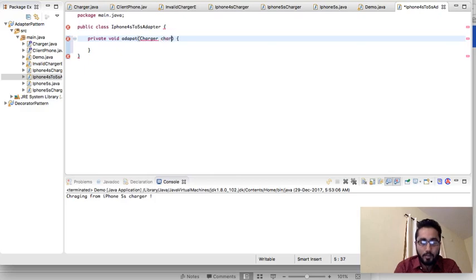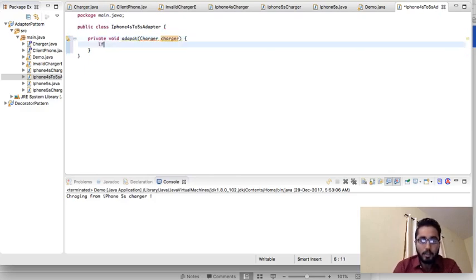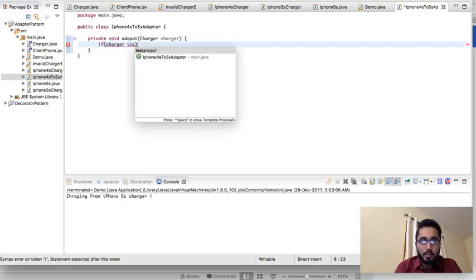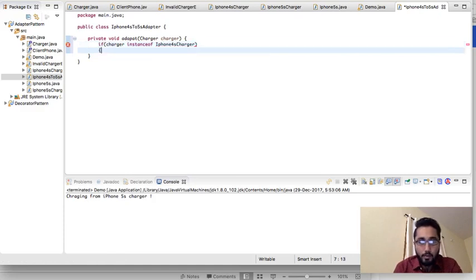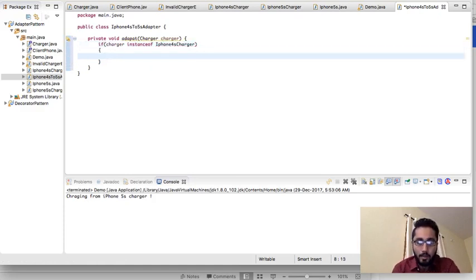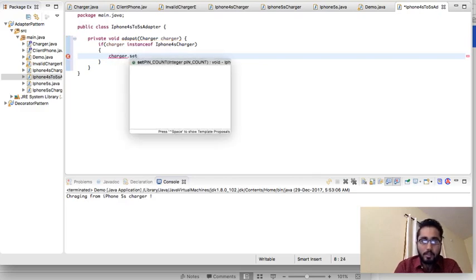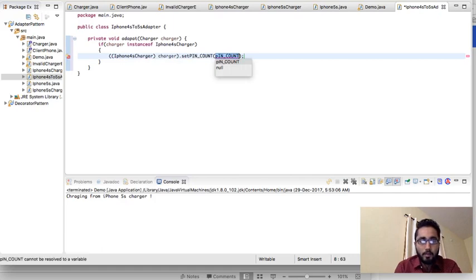I'll first check if the charger is an iPhone 4s charger. If so, what I need to do is charger dot set pin count to, what should the pin count be set to? It should be 8, an integer of value 8.